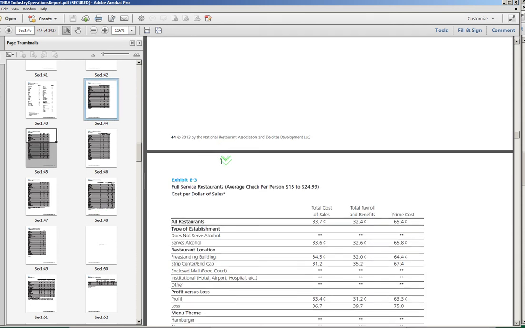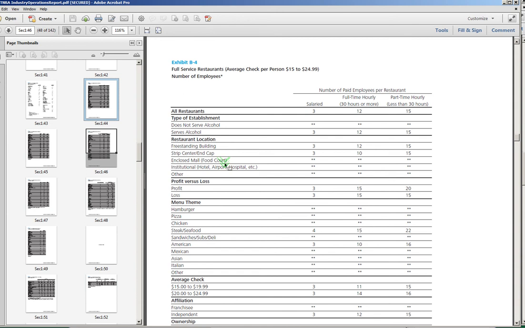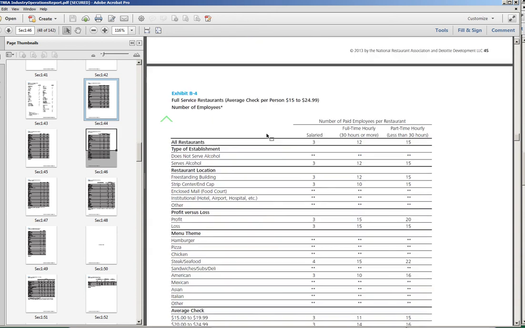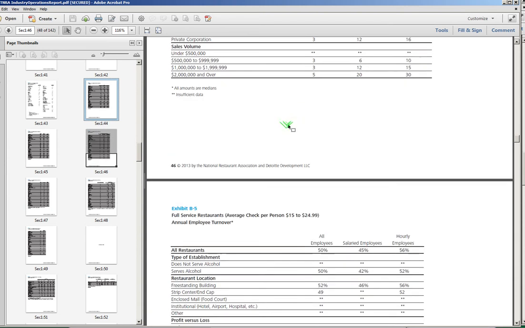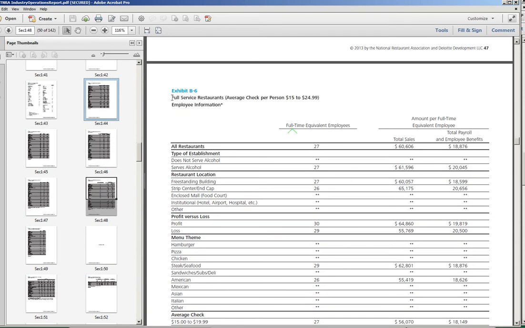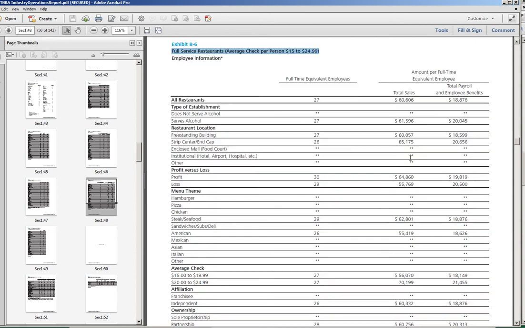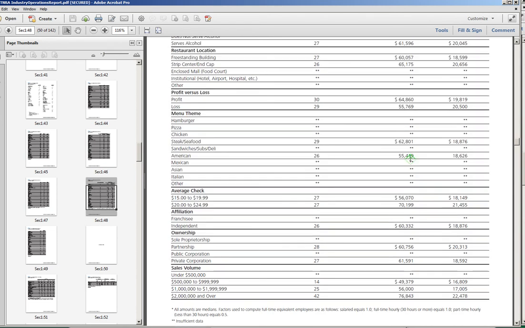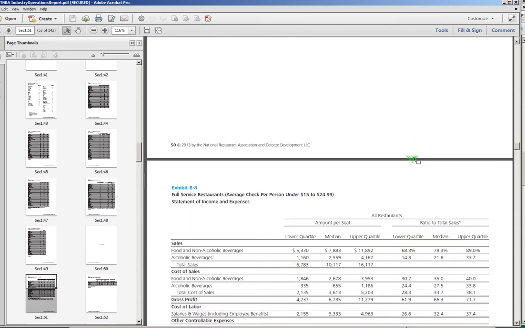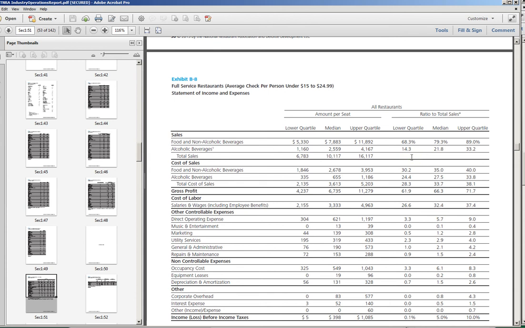So B3, B4, okay. So I'm getting closer. Number of paid employees. It tells me the number of employees that these places will generally have. And my comparable will also show me full service restaurants with this type of average check, what their sales are per number of employees, right? I'm going to keep on scrolling down, and here you go.